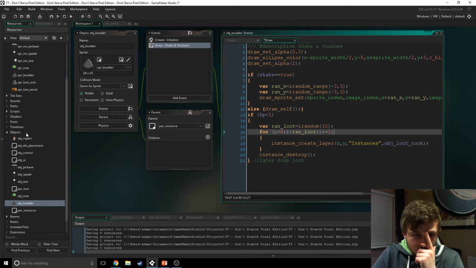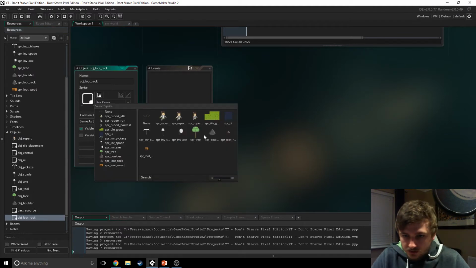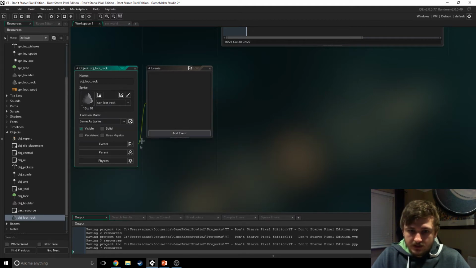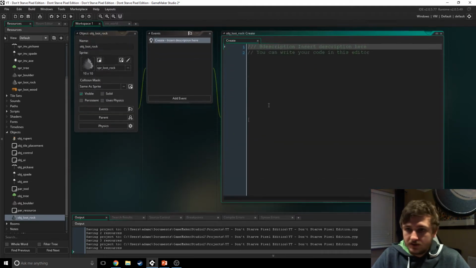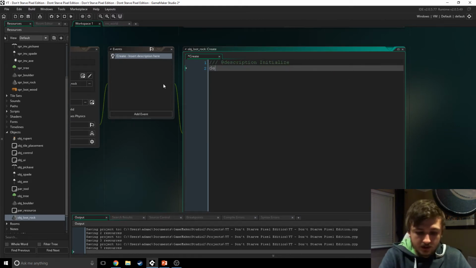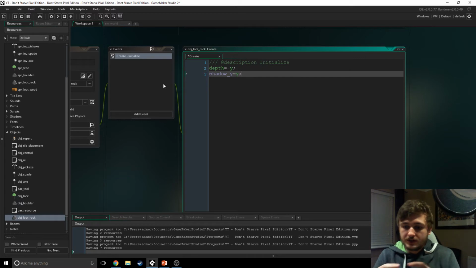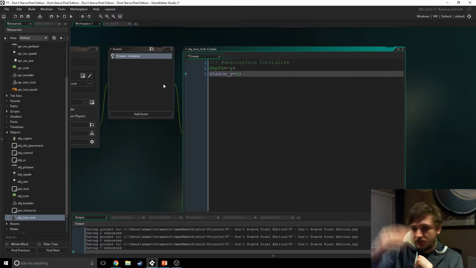So now let's create object_loot_rock. Let's link it to its sprite, and then we're going to need the create event. Let's call this initialize. Let's go with depth equals minus y, and shadow_y equals y. Because when any object_loot is created, it's going to bounce up in the air and land in a random position, and I just want the shadow to be drawn where it's going to land, so that it gives the illusion that it's above the ground.